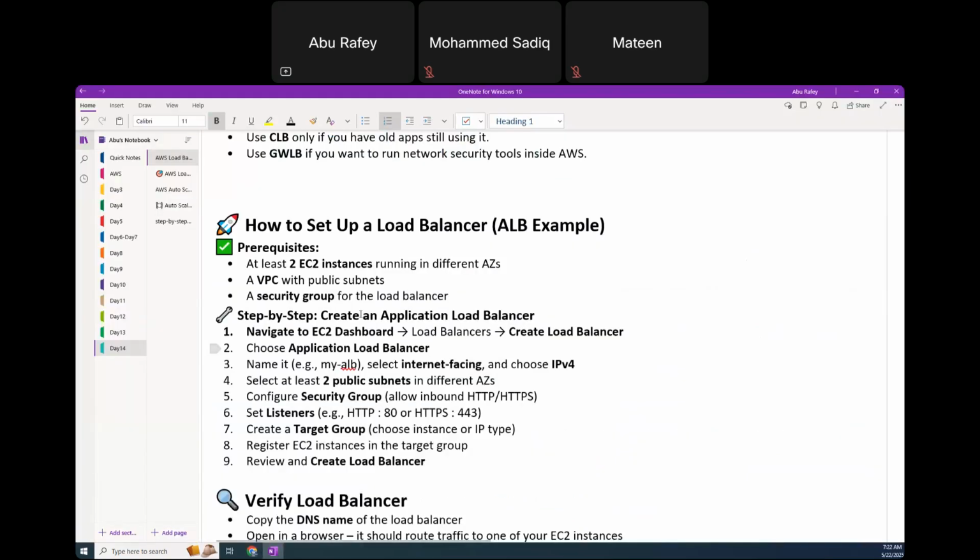So go to here, give it a name and select the internet facing and choose IPv4. Select at least two public subnets in different availability zones. Configure the security group to allow the HTTP. Security group is like a firewall, right? We have discussed already, wherein you will allow port 80 for HTTP traffic. Set the listener as HTTP 80 and HTTPS traffic for 443. Create a target group, right? Choose instance or IP type. Register EC2 instances in the target group. Review and create a load balancer.